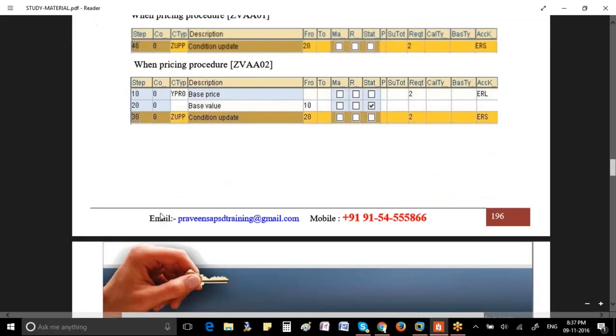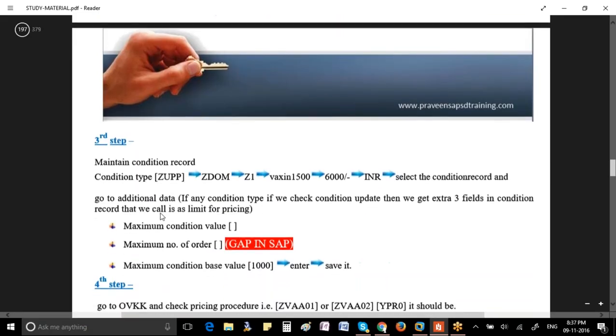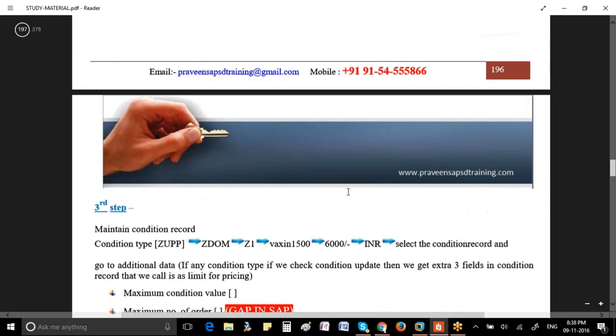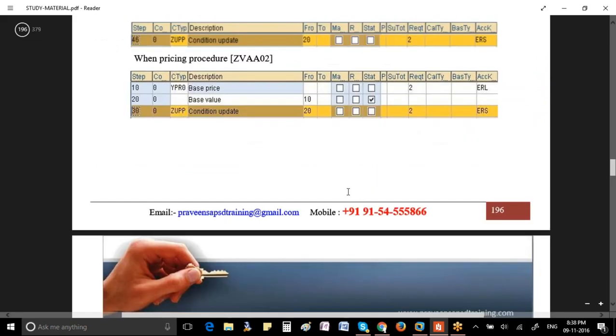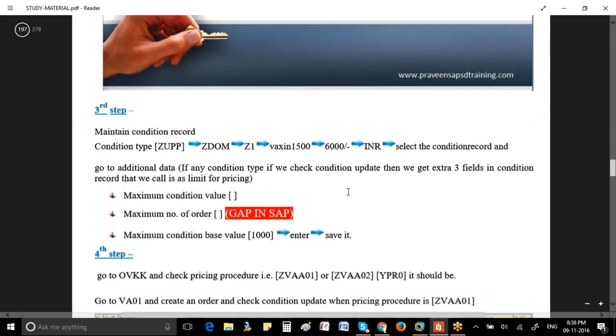Okay. So in the third step, you mention the condition record. So what condition record am I giving here? This offer is across the sales organization. So I'm selecting the sales organization, and if any customer is buys this material, I should give 6,000 per quantity. Okay. But until what? Until this quantity reaches 10 lakhs.